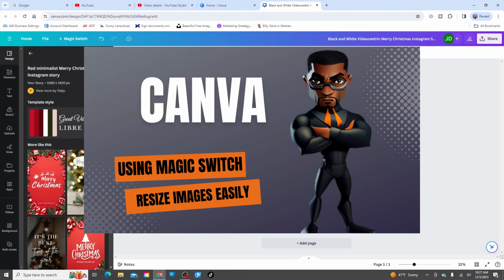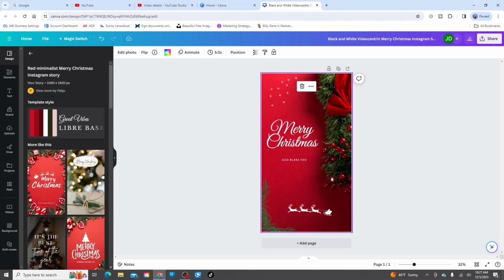Today I'm going to teach you guys how to use Magic Switch. Magic Switch basically helps you to adjust the frame of whatever you're working on. So like if you're working on a story like you'll see on this page right now, and you want to change it to like an Instagram post, we can adjust that. And I'm going to show you guys how to do that.